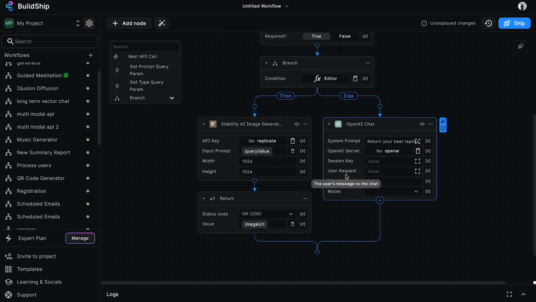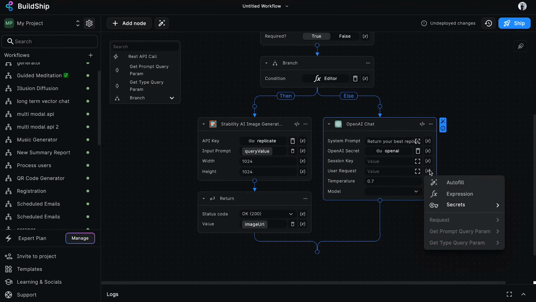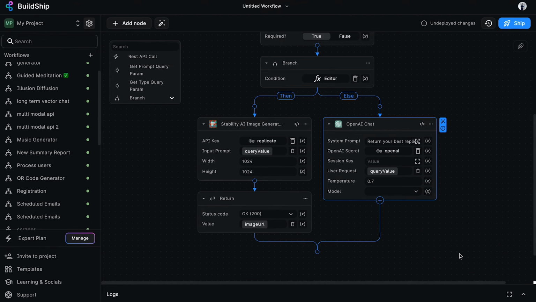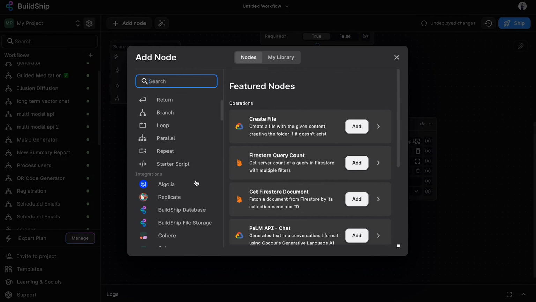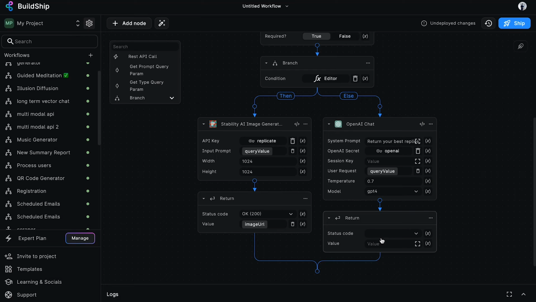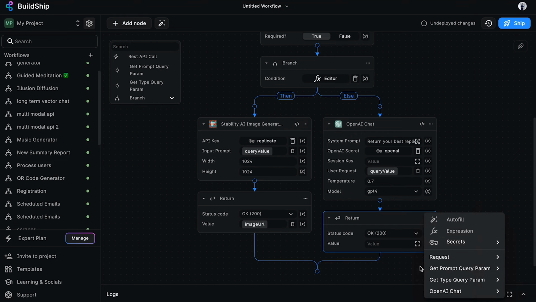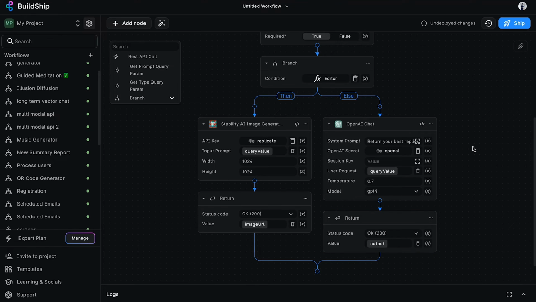The next thing that we need to fill in here is the user request. Again, this will be our prompt. So we know how to get that. We just go to the get prompt query param and select value there. Okay, really the last thing that we need here is to select the model we want to use. So we're going to go with GPT-4. Nice. Okay, we're almost there. We just need to add a return here to return the text generated by GPT. So we're going to add a new return, status code okay. And the value we're going to get from this OpenAI chat node, the output will contain the GPT generated text.